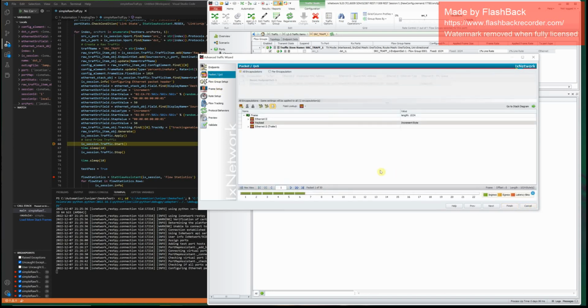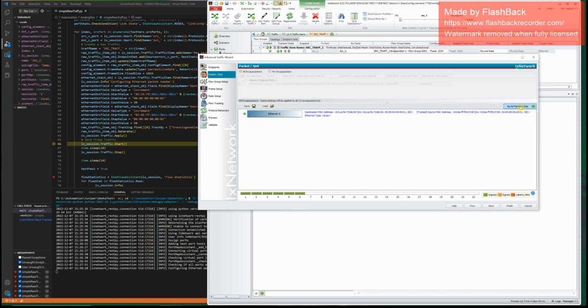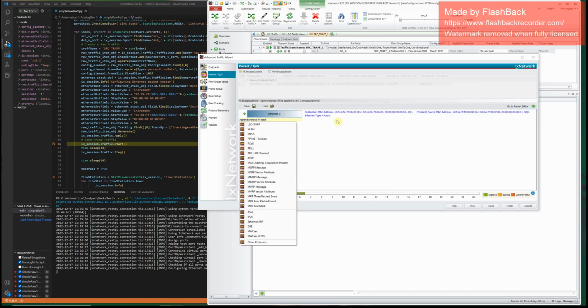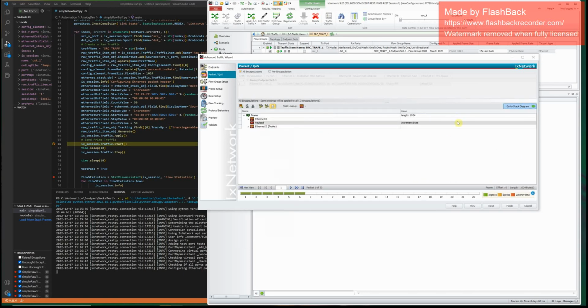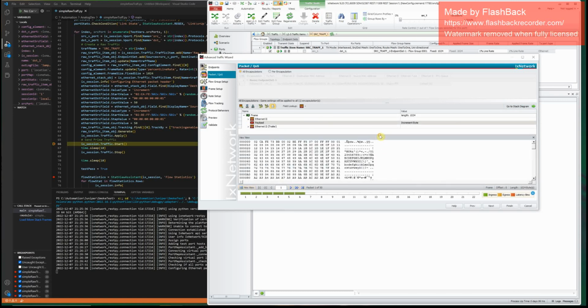And we can take a look at the hex of this as well. This stack, it's just Ethernet. There's nothing else in there. And the hex view, it's just a bunch of random. The payload is random after the MAC addresses that we created. And we can play around with the payloads as necessary here too.